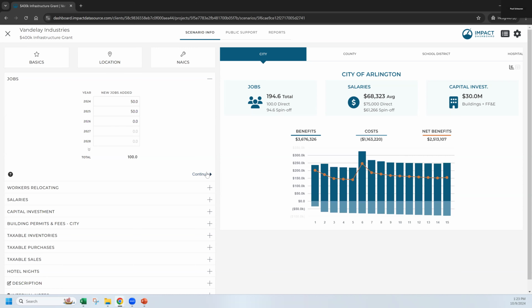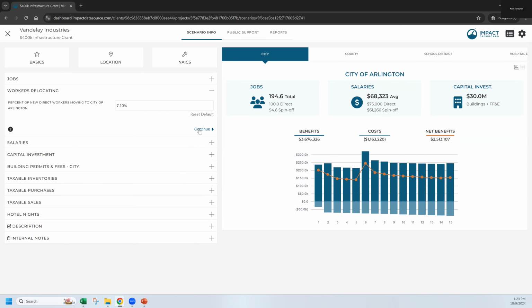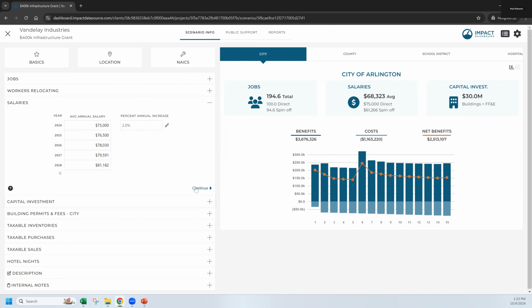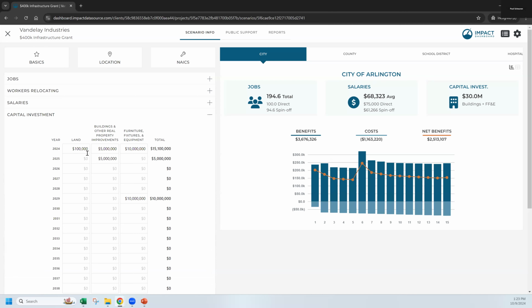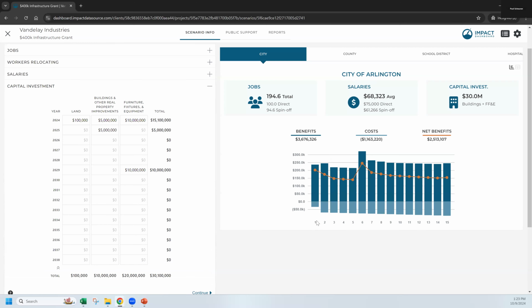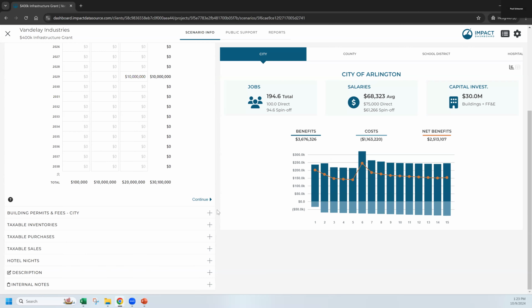If we click through here, we can see some of these assumptions that would be built in or that we can capture here. Here's the salaries being paid to the workers. Here's that capital investment. So we have the investment being broken out, whether it's an investment in land or buildings or FF&E. That's important to us, and also, of course, the timing of that. This report is out over a 15-year period, so we have the full 15-year time horizon to access and plug in values.